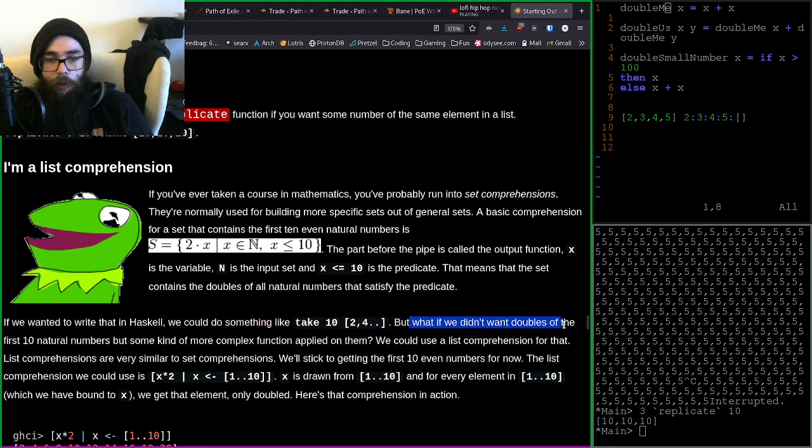Yeah. But what if we didn't want doubles of the first 10 natural numbers, but some kind of more complex function applied on them? Yes, indeed, we want that. We could use a list comprehension for that. Hopefully it'll be similar. I've done a little bit of list comprehension in Python, so hopefully that'll help me out. But I get very confused by it. List comprehensions are very similar to set comprehensions. We'll stick to getting the first 10 even numbers for now. Thank you. The list comprehension we could use is... Right, and that is it.